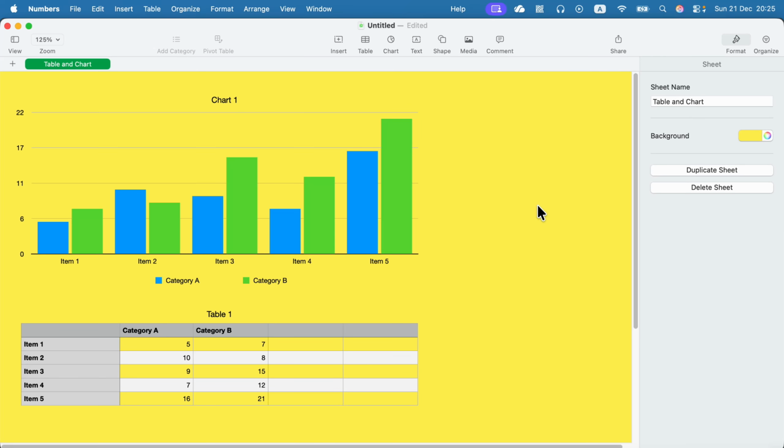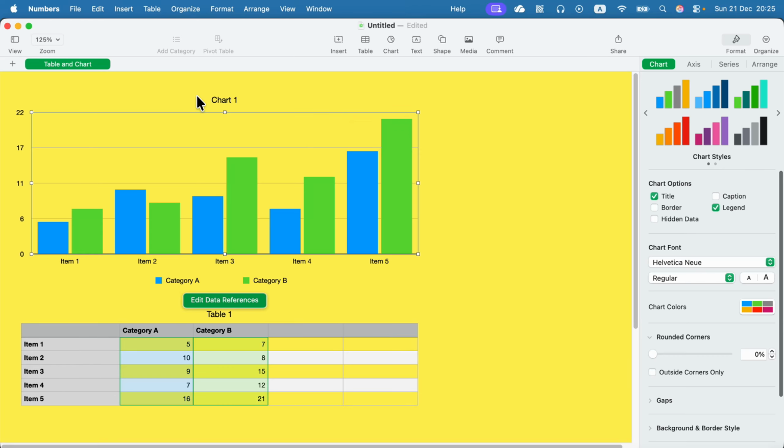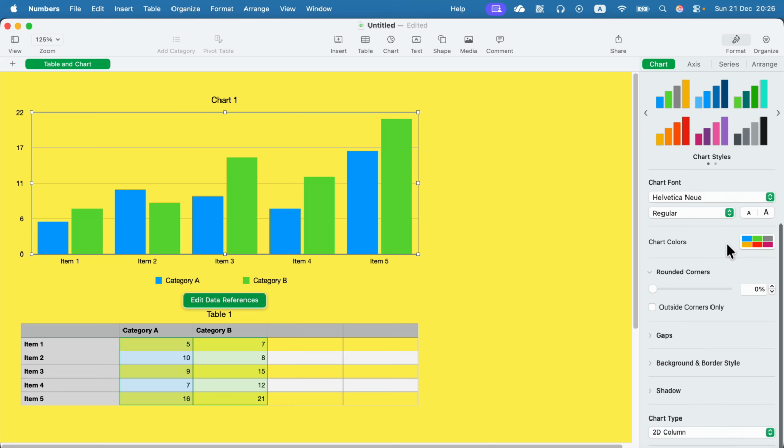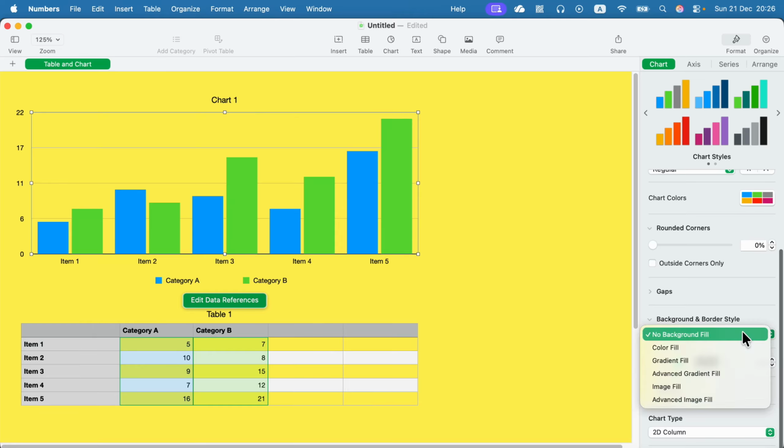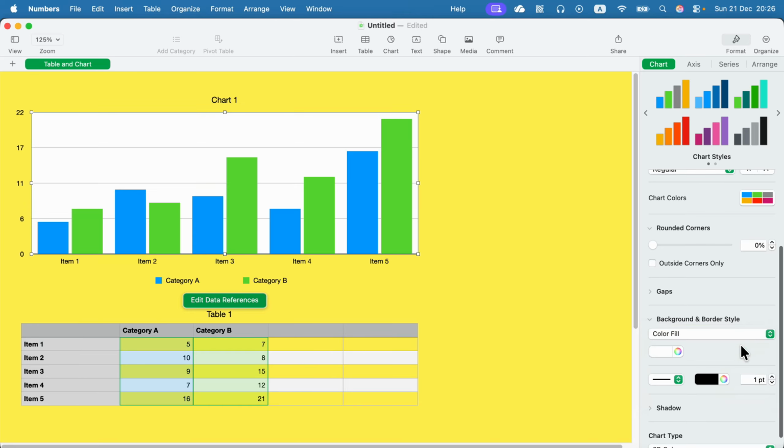Of course, some elements may have their own backdrop color. So if I select this chart here, I will be able to modify the color just for this chart. Be sure the chart formatting is selected, head to background, and from here you can set up a separate color fill just for this area.